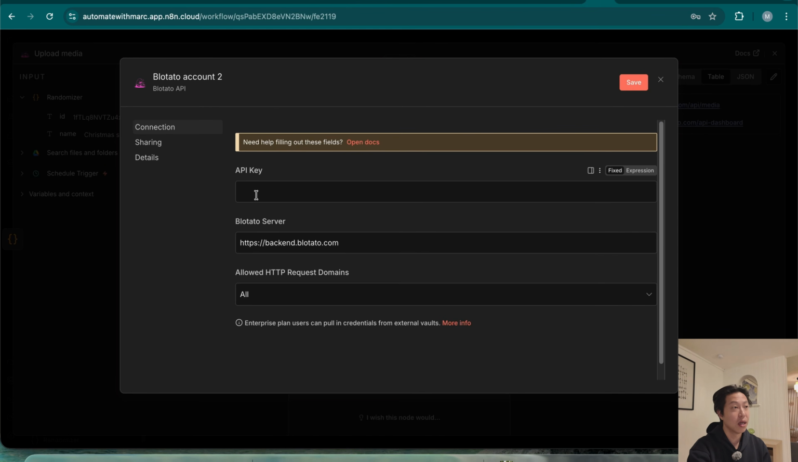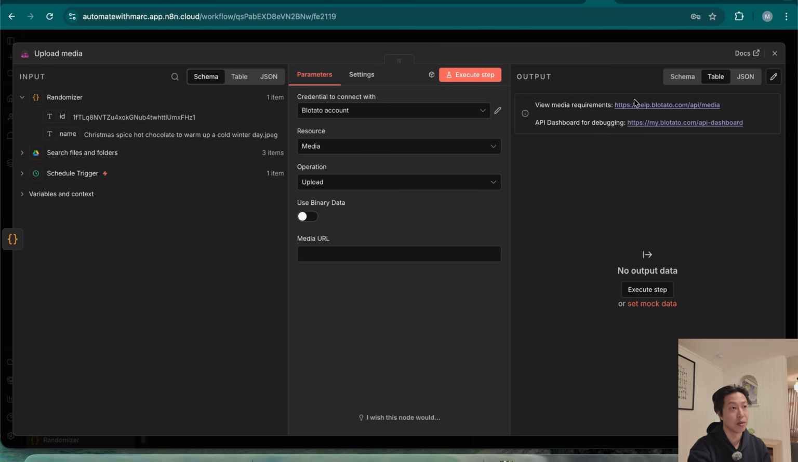So just copy it over and hit save, and you're good to go. Okay, and we're going to leave the resource as media and operation as upload. In terms of media URL, this is where we want to upload the Google Drive URL, but the way we do that is, you can see we only have the ID here and not technically the URL, right? So how do we get the Google Drive URL for viewing?